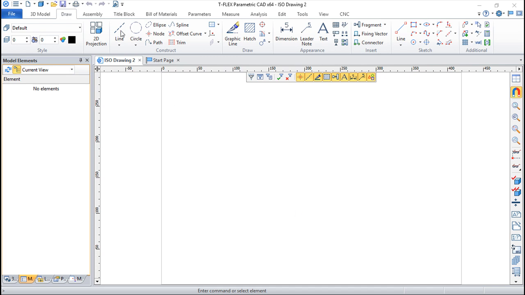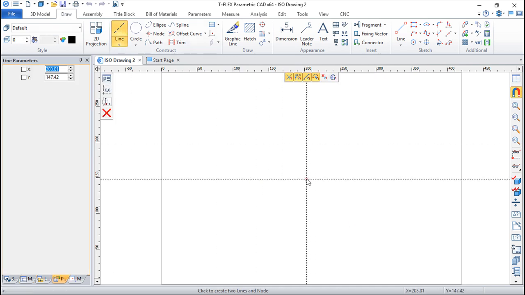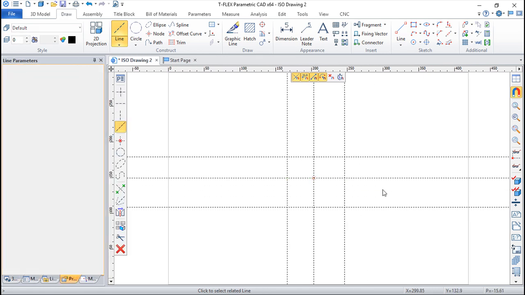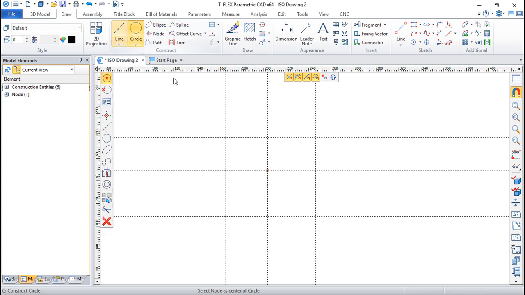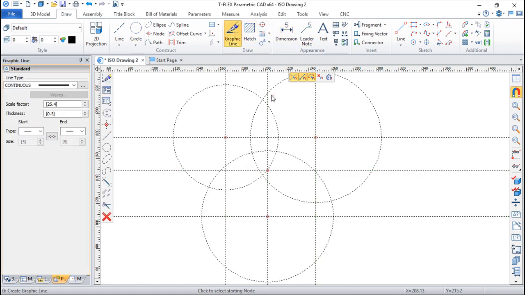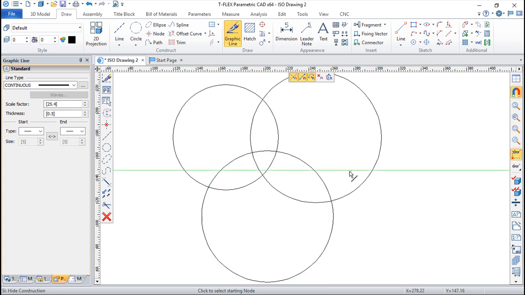This is very simple. I will create a couple of entities to show how to deal with this. Nothing in particular. Okay, a couple of circles, some graphical lines, hiding construction.